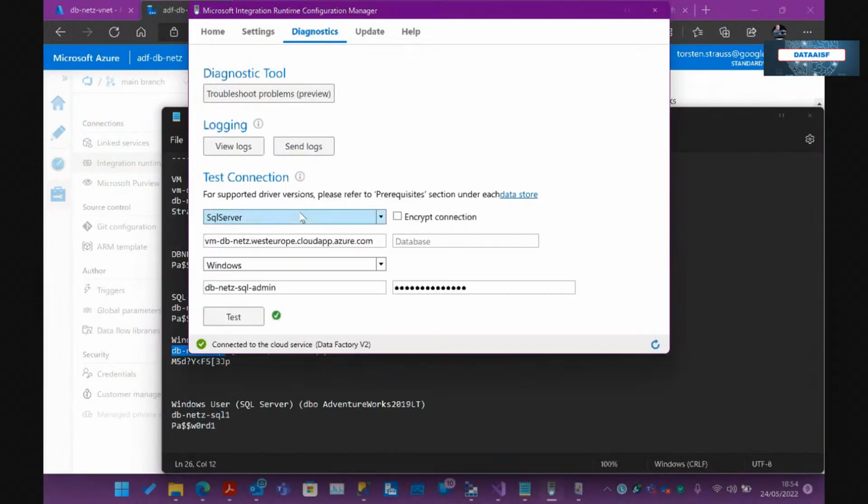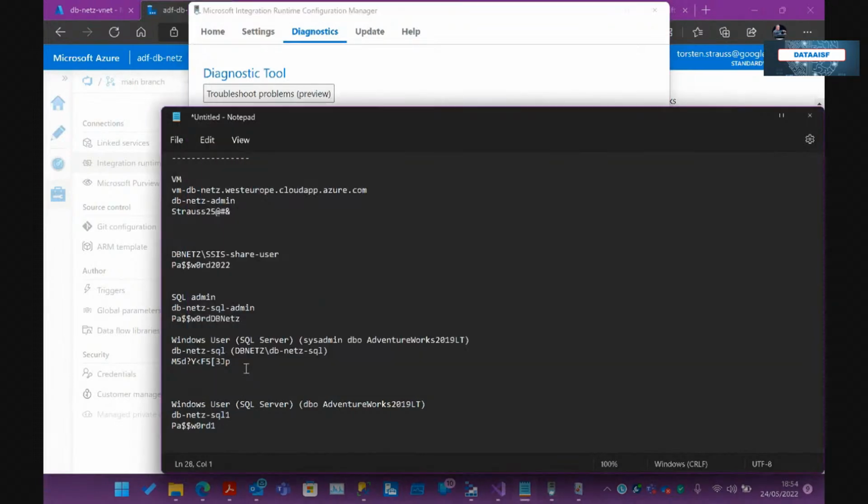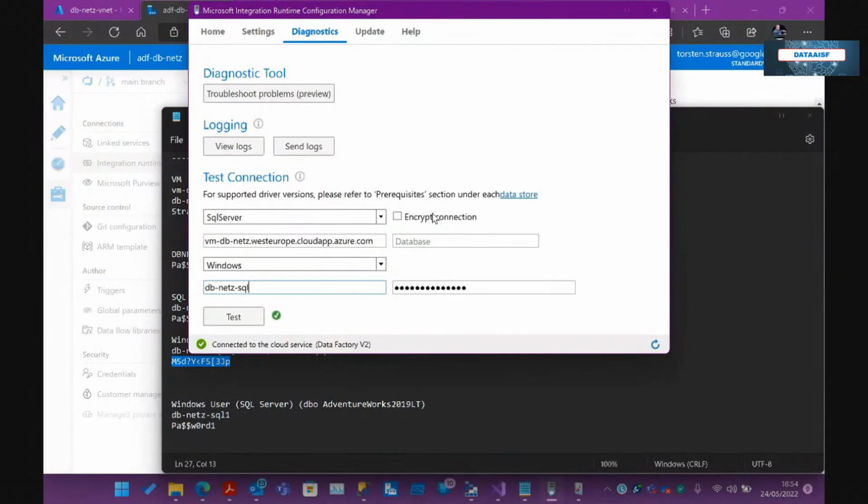So there are several hints, at least, I would like to give you. So that is a password I'm using. And again, if you want to hack the SQL Server, I have no problem with this. There's only AdventureWorks on top of it. So test.